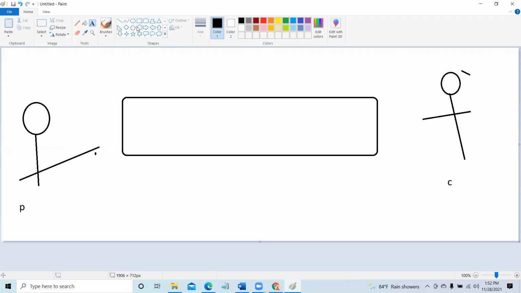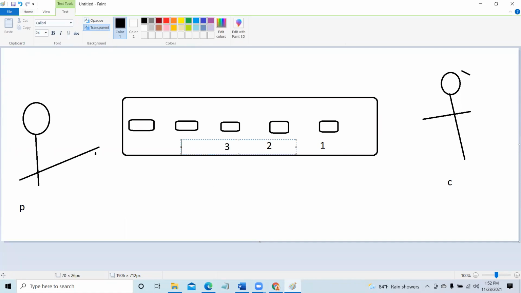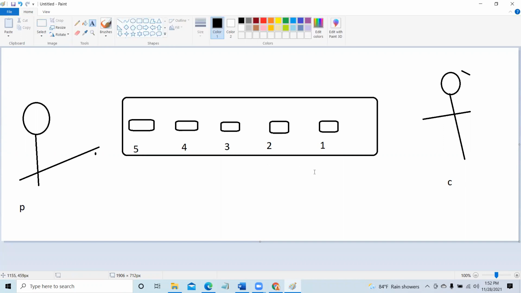Here, the first in, first out, the messages are like this. Messages are ordered. So this one is the first message. This one is the second message. This one is the third message. This one is the fourth message. This one is the fifth message. First in, first out basis, right? It's in the queue.